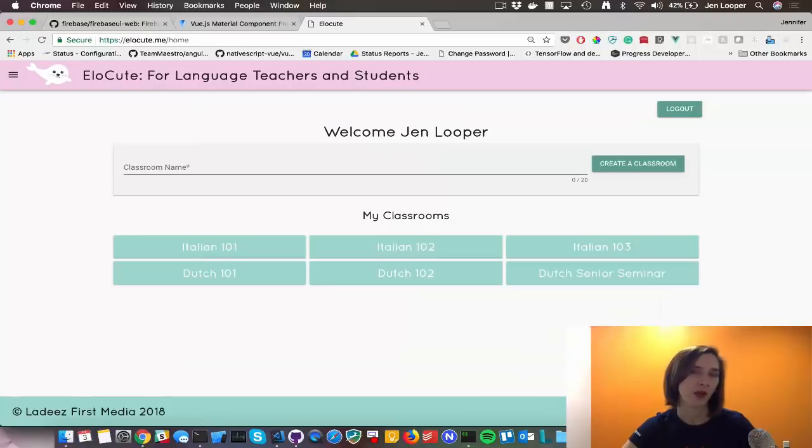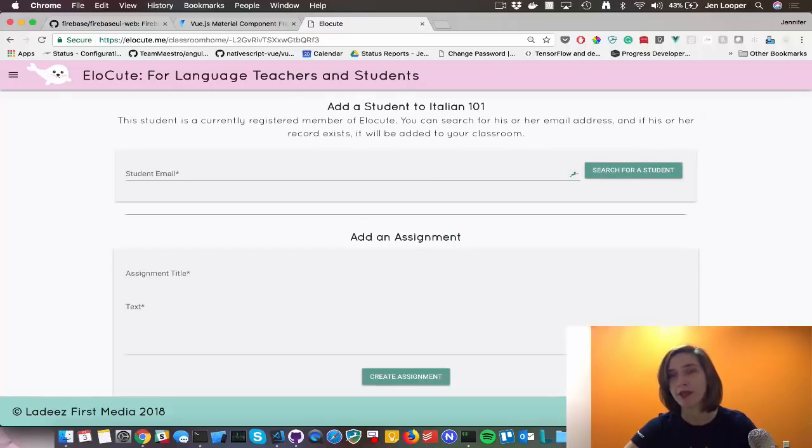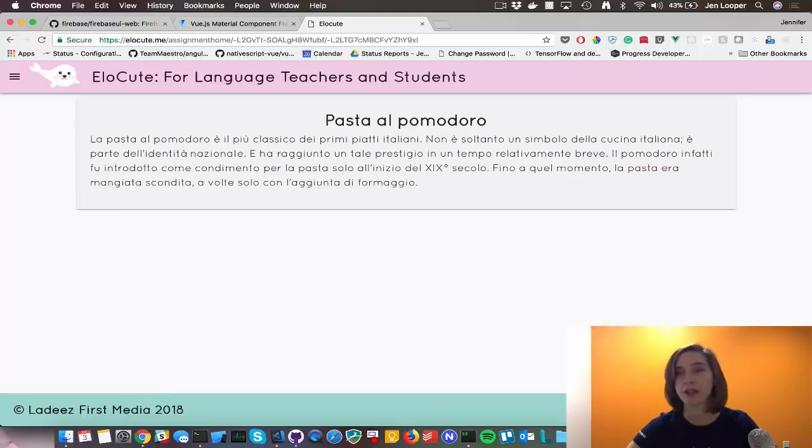So first, on the web, a teacher logs in and creates classrooms, for example, French 101, Italian 101. And then they invite students who are already registered in the mobile app to enter into that classroom. So that's kind of their student roster. And finally, they add assignments to their classrooms. These assignments are simply texts in the language of choice, the language being taught, designed to be spoken aloud.